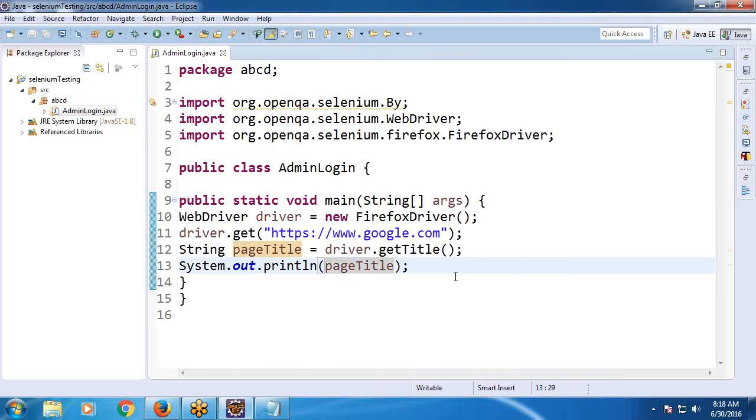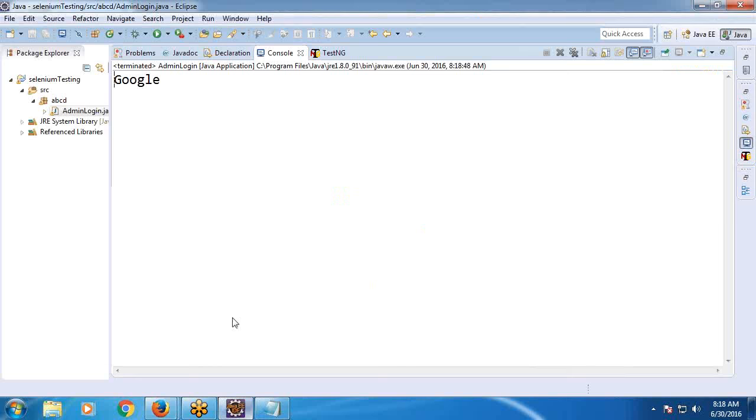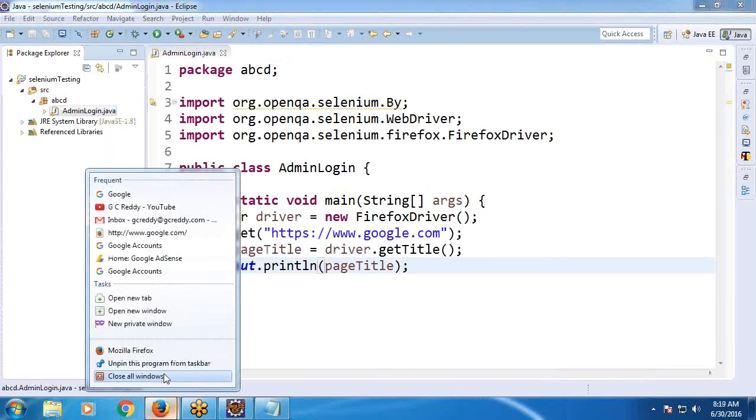Launch browser. Next, navigate to Google. Next, return title. Google. Observe, Praveen Rao. Title returned, na? Yes, sir. Just a minute.